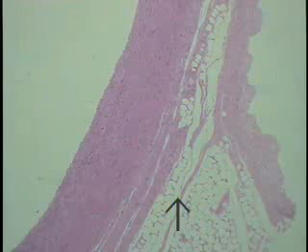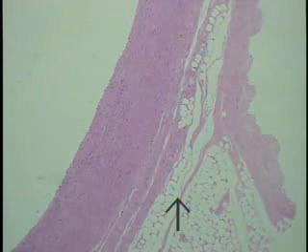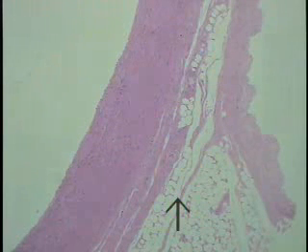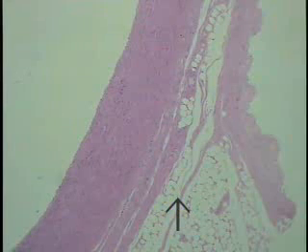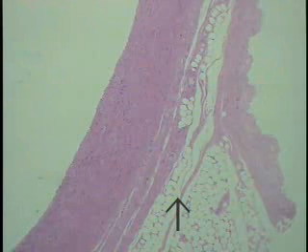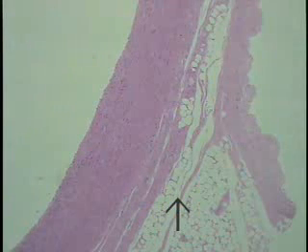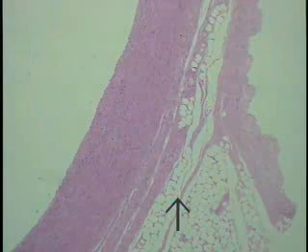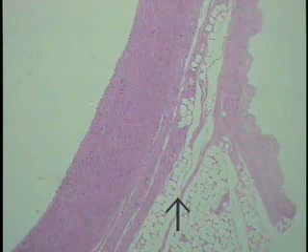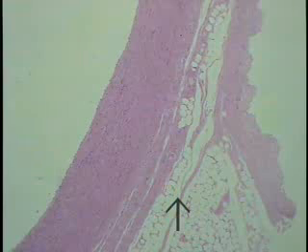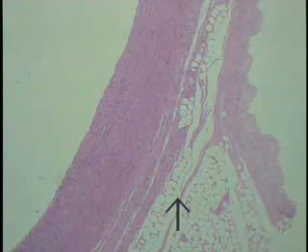Shown in the field of view is a section of the aorta. This is an example of the elastic, or one of the conducting arteries. Others in this particular class would be the common iliacs, pulmonary, brachiocephalic, subclavian, and the common carotid arteries.